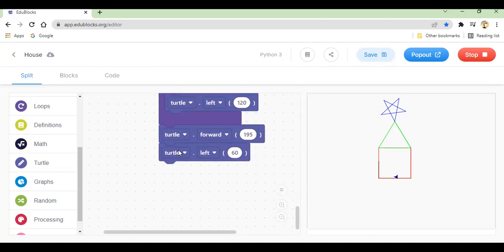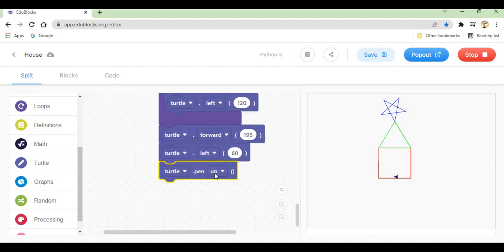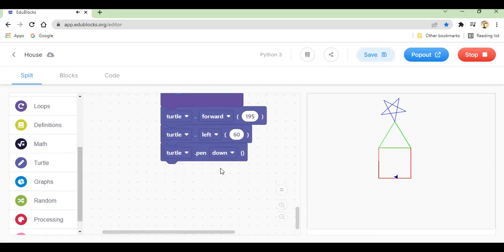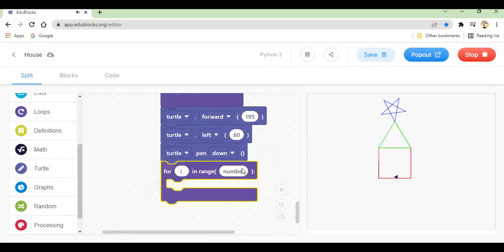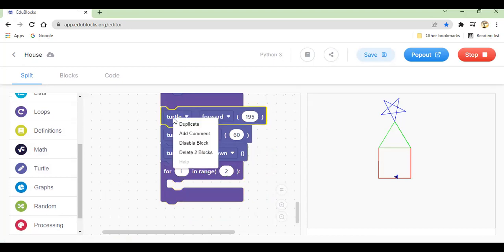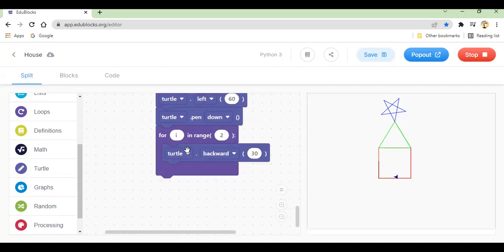Then turtle dot pen down. Now we need to draw the door, so if we keep the pen down, then you can see the drawings now. Now take for i in range, number should be 2, and take turtle dot forward. In this one you should write 30 and change it to backward. It will come in backward.